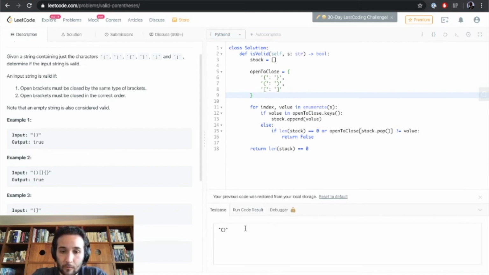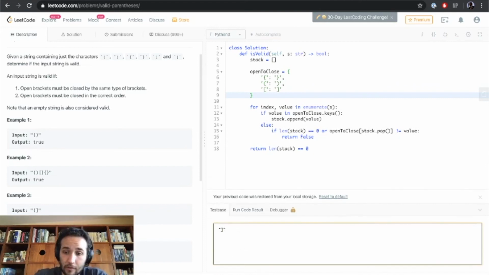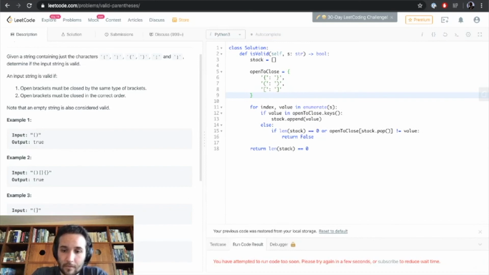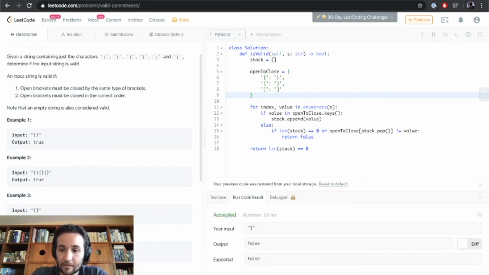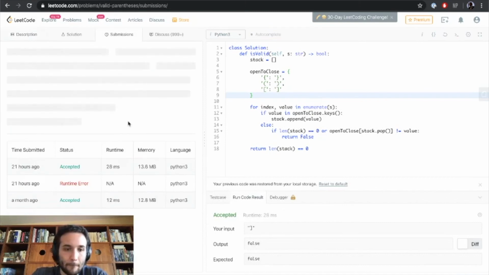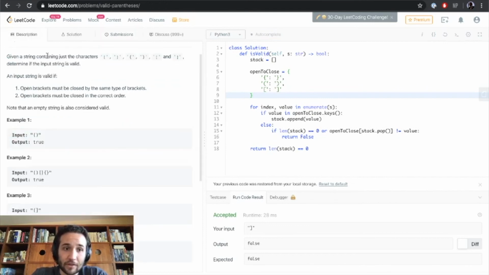That works. What about for the empty string? What about for a single close bracket? All right, let's submit it. Cool. This works. Thank you for joining. That is valid parentheses. It's a very common question. You should know it.